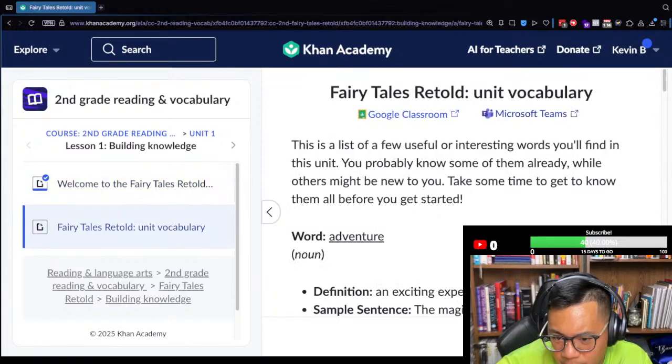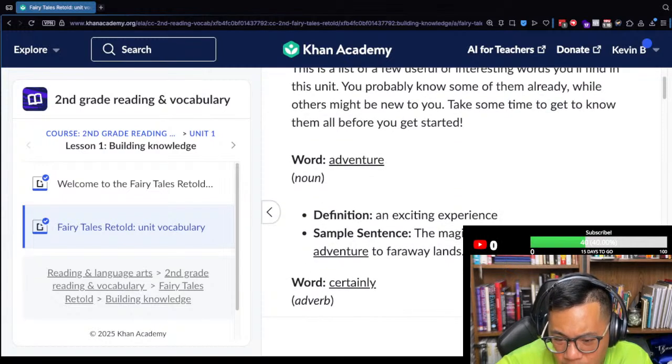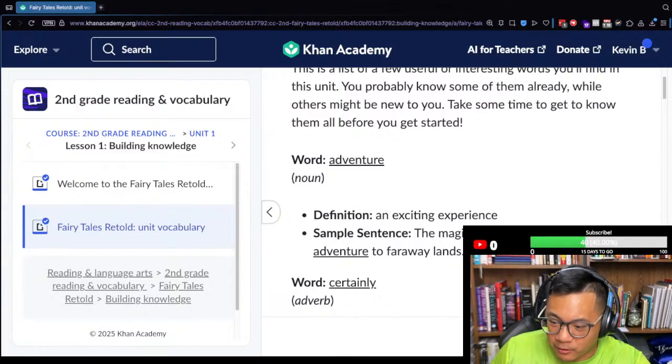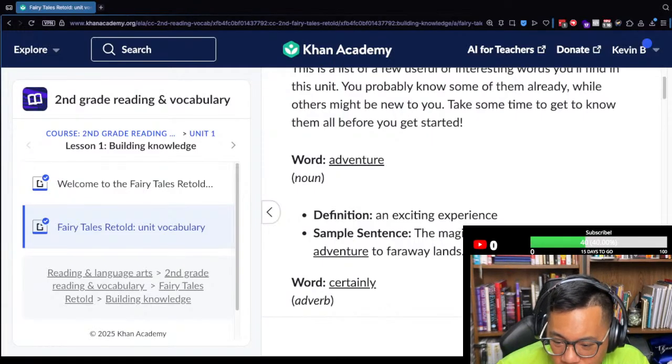Article. This is a list of a few useful and interesting words you'll find in this unit. You probably know some of them already, while others may be new to you. Take some time to get to know them all before you get started. Word: adventure. Definition: an exciting experience. Sample sentence: The magic carpet took Jamal on an adventure to faraway lands.